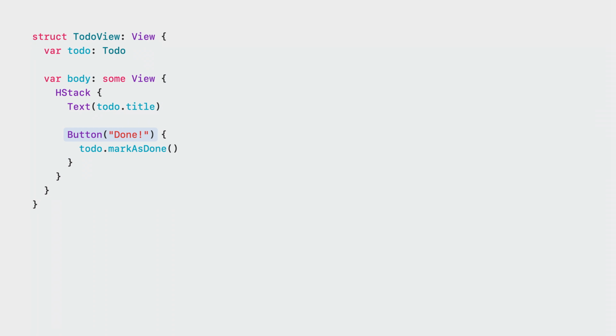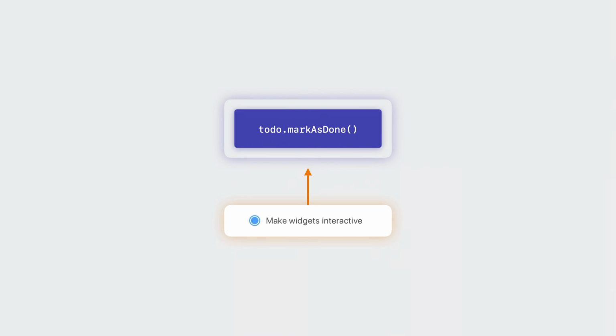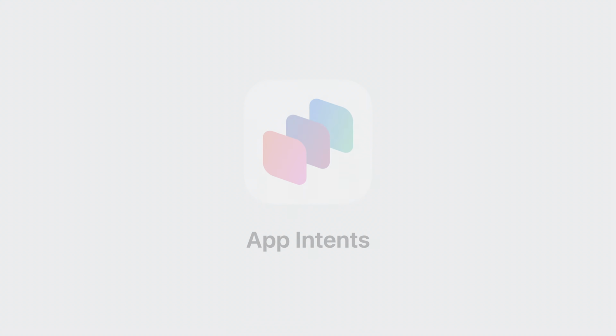What's great is that you can use controls that you are already familiar with, like button and toggle, to make part of your widget interactive. But remember, since widgets are rendered in a different process, SwiftUI won't execute your closure nor mutate your binding in your process space. So we need a way to represent actions that can be executed by the widget extension and invoked by the system. Thankfully, there is already a solution to this problem: AppIntents.